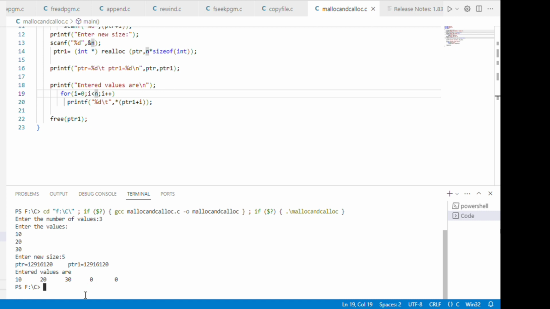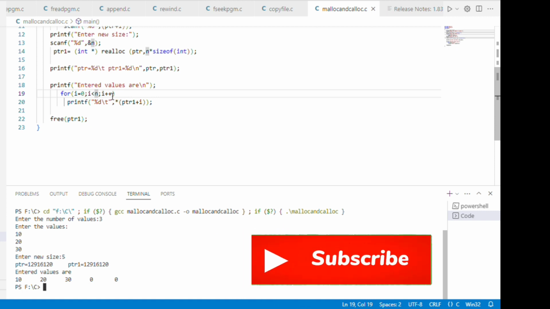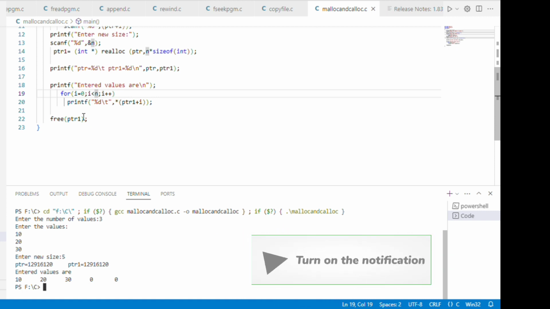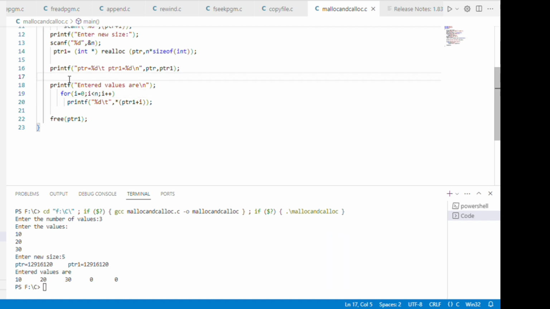So this is how realloc is going to work. And see, here we say free ptr1. We are not saying ptr because ptr will be deallocated by itself. So this is how ptr1 will be freed, and I am going to print the values 10, 20, 30 and 0, 0. See, after this you can also accept 2 values and then you can print. You can just check that out, it's an assignment for you. After this, you can enter two values and then finally print the entered values.